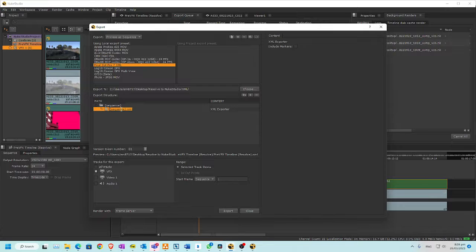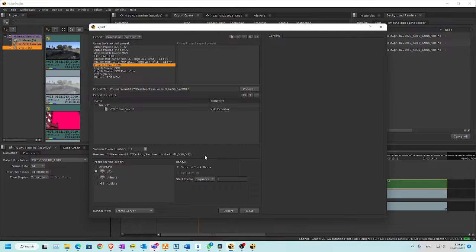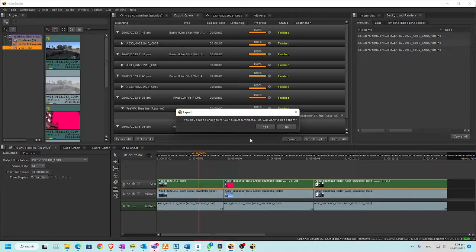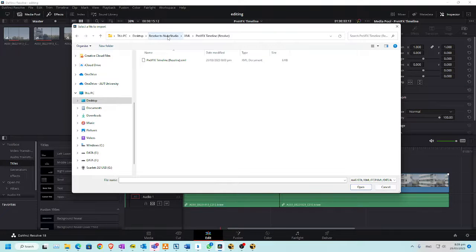We can name it VFX timeline this time. And that one as well. Okay, export it. Here we're gonna get this, and then we're gonna click on it.